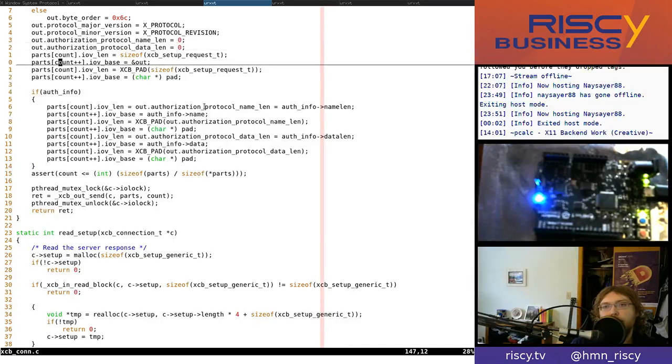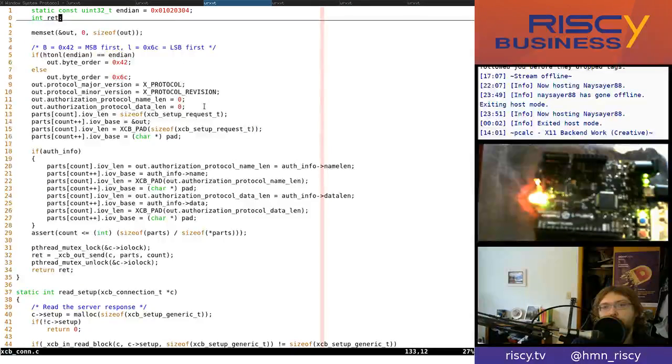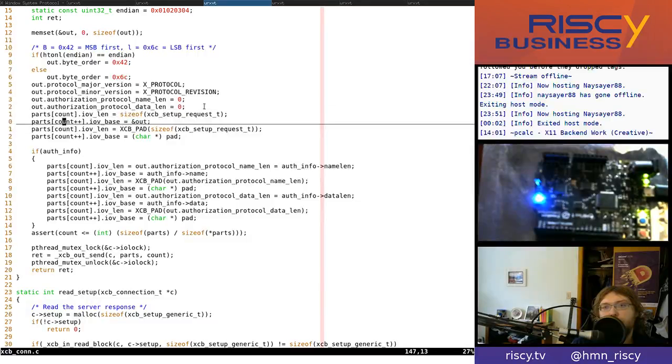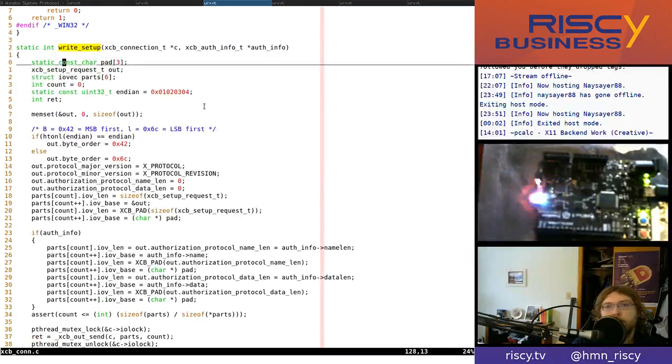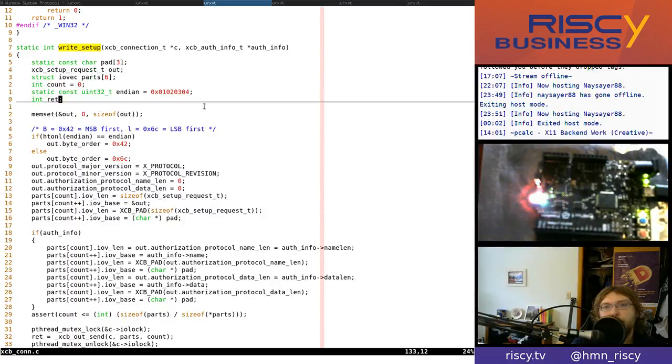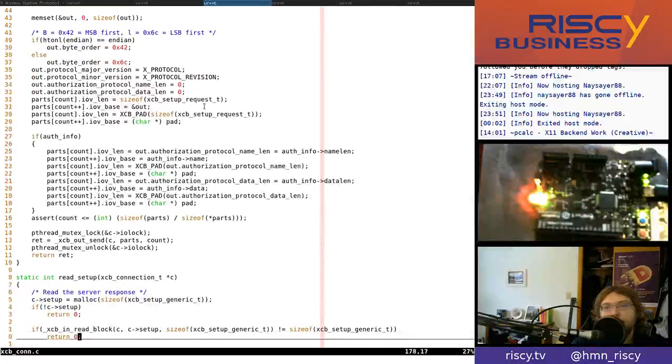So the first part, again, you see, oh, and they did break it up into the padding at the end of the setup request. I just have that baked into the structure, but they have it as a separate part, I guess. And pad is just defined as three characters, so 3 bytes.